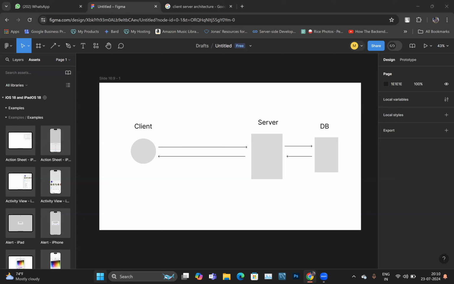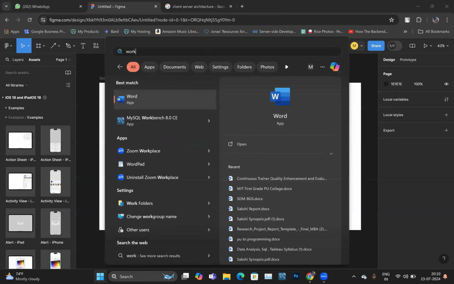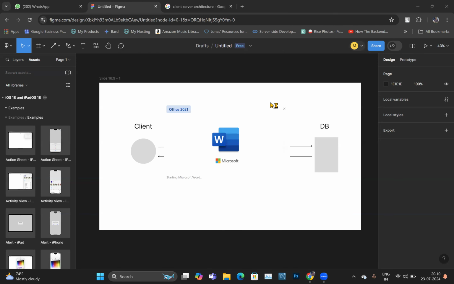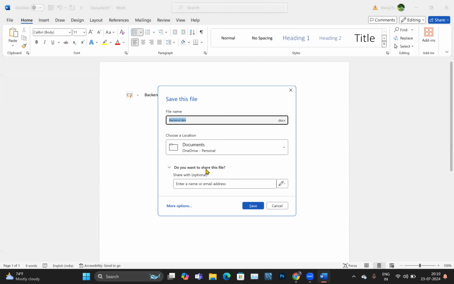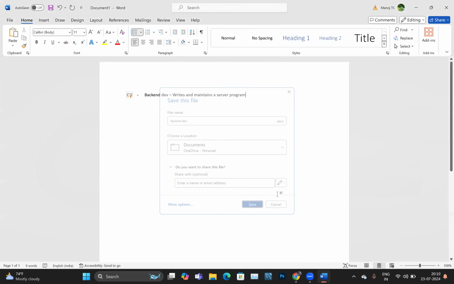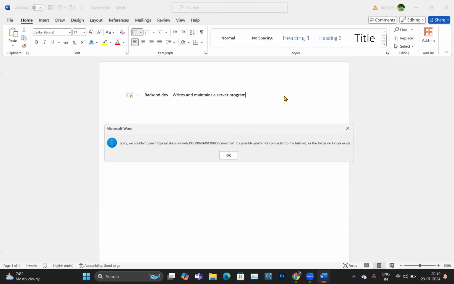So the backend developer's job mainly is to write server-side programs. Clear? So I will just take a Word file here and I will write down main points here itself, and I will send you this file itself. You don't have to write it down. Okay. So a backend developer usually does one thing, who basically writes and maintains a server program. I will just save this itself.